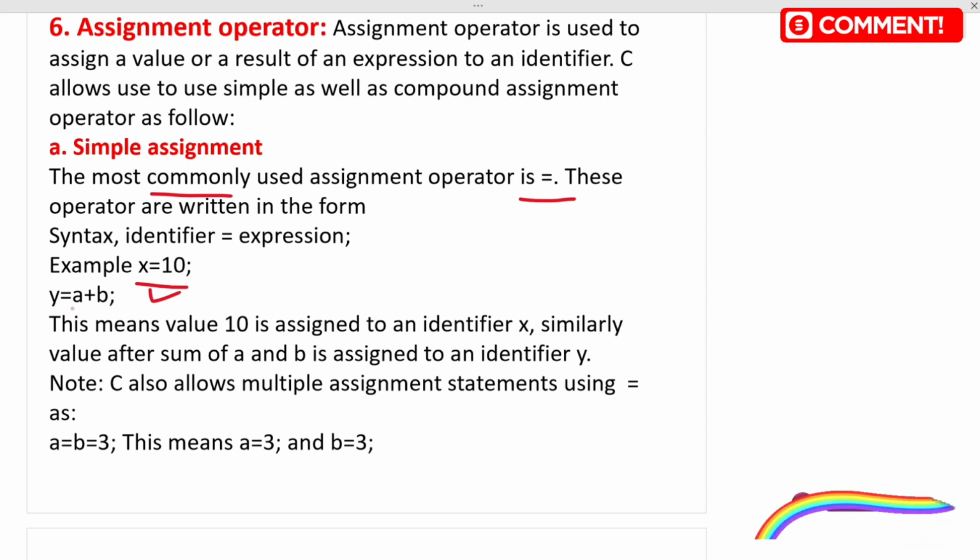Whereas y = a + b means the value of the sum is assigned. The same thing is given here that we have discussed already, so no need to discuss much more. Note that C also allows multiple assignment statements using equal to, as in this example. In this way we can also use assignment operators.